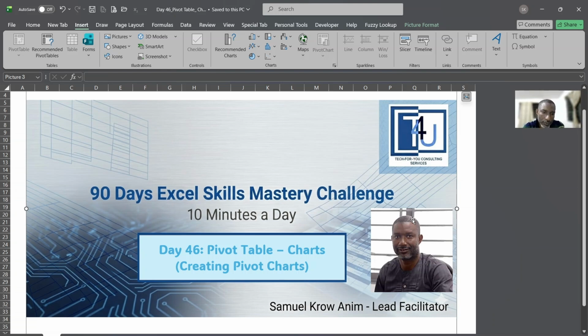Today is day 46, and today we crown our pivot table intermediate lessons with a very wonderful thing called pivot charts. In our previous lessons, we have looked at summarizing data in table forms. And so we want to crown it out that anytime you prepare data or do a data analysis, the tables are good, but they give a little work to do. If you want to give a quick visual impression about your data, you look at charts.